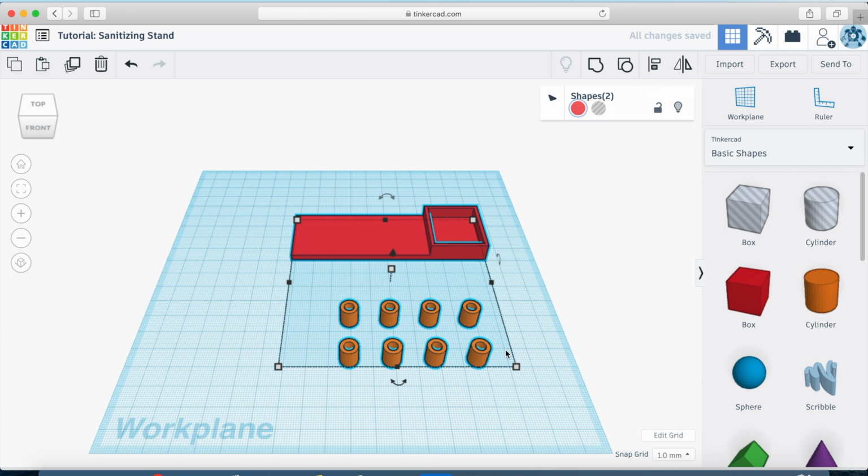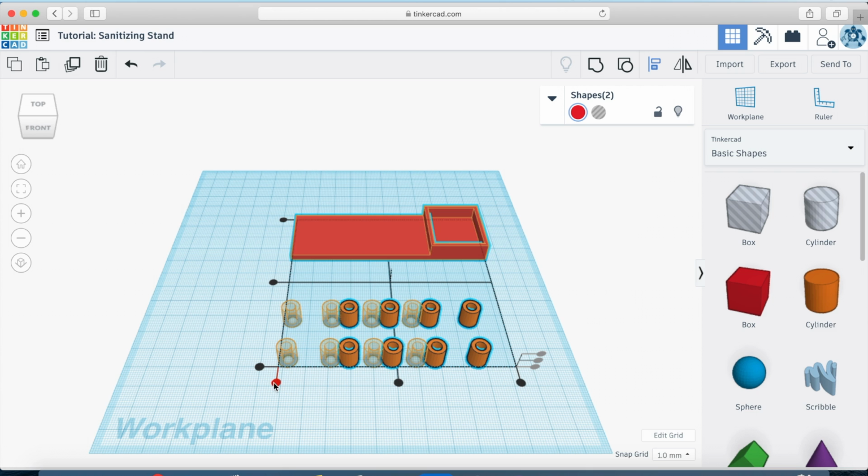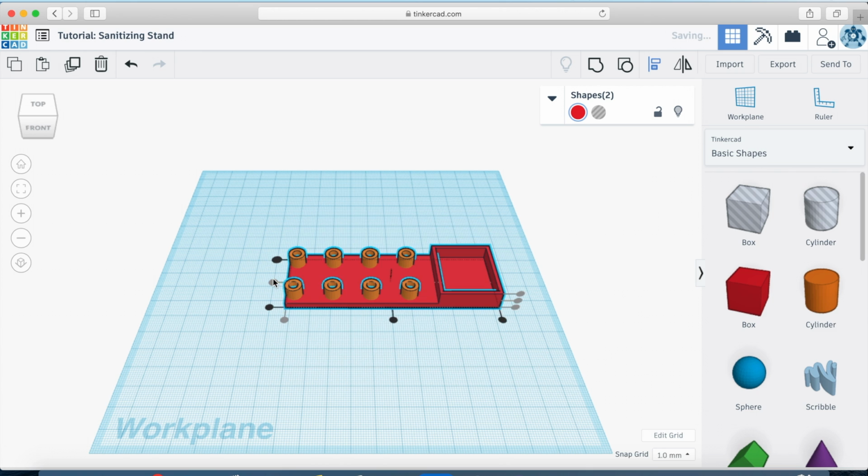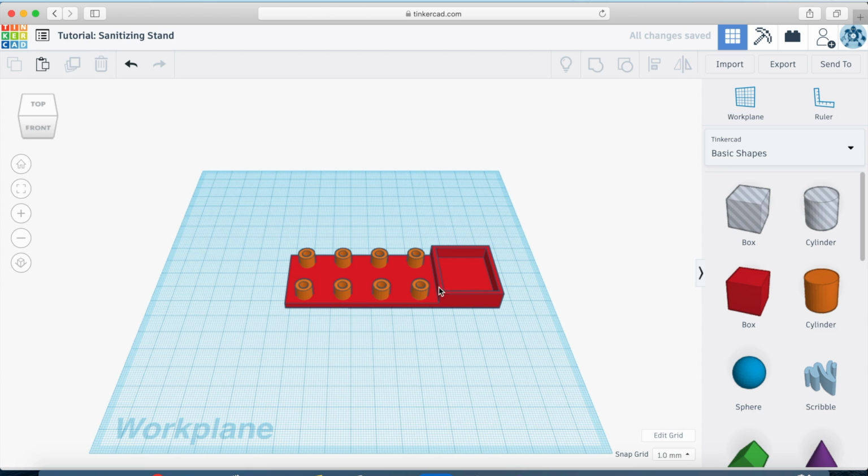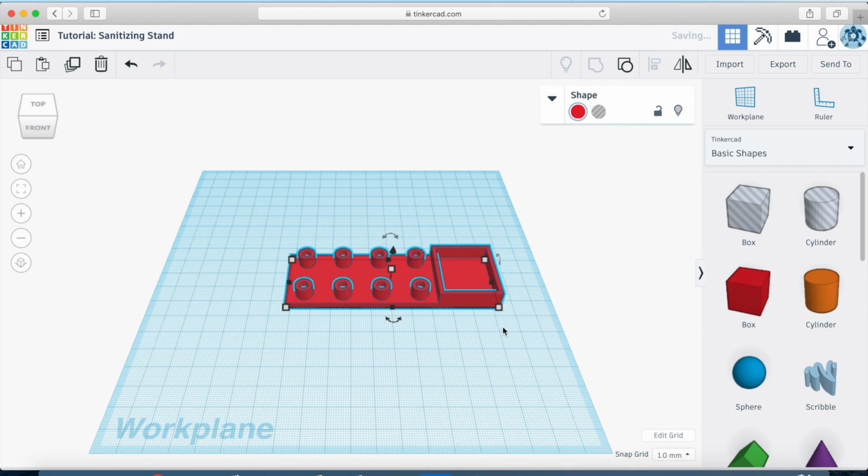Now, align the cylinders with the original solid shape on the left on the X and center on the Y. And then using your arrow keys, move the cylinders in 5 clicks. You can also drag it and change the horizontal value to 5, just the way we did when aligning the cylinders. Now, group everything.